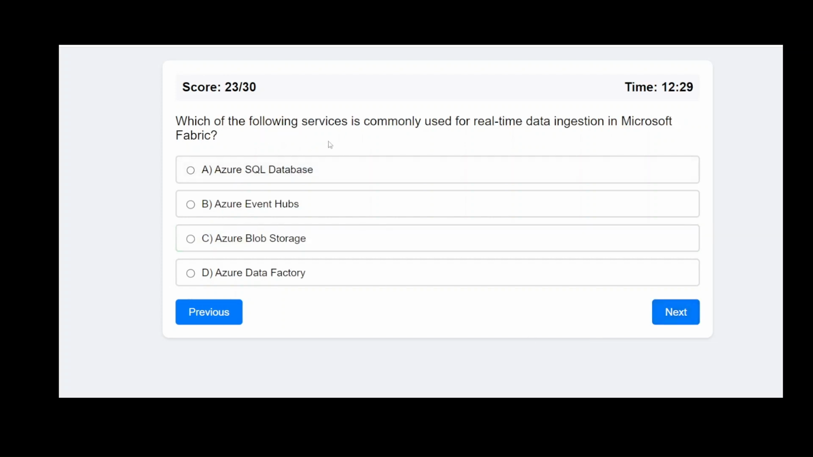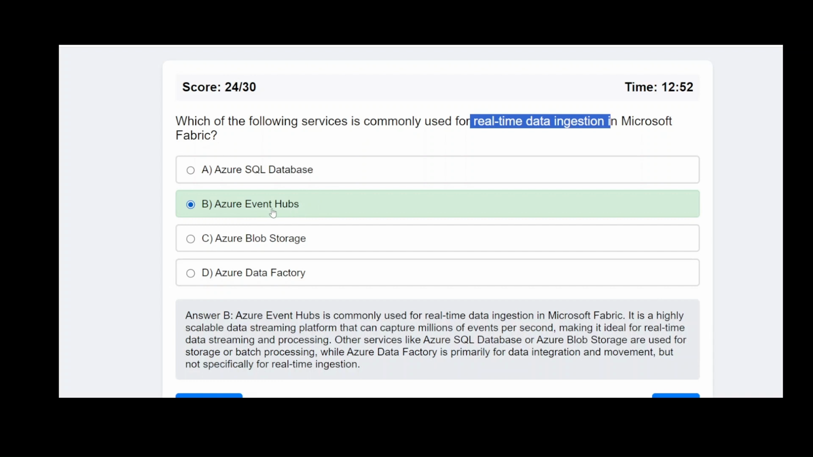Which of the following services is commonly used for real-time data ingestion in Microsoft Fabric? Okay, Azure SQL Database, Azure Event Hubs, Azure Blob Storage, Azure Data Factory. For real-time data ingestion, this would be Azure Event Hubs. Okay, the others, Azure SQL Database and Blob, are usually for batch processing. So this one fits more.